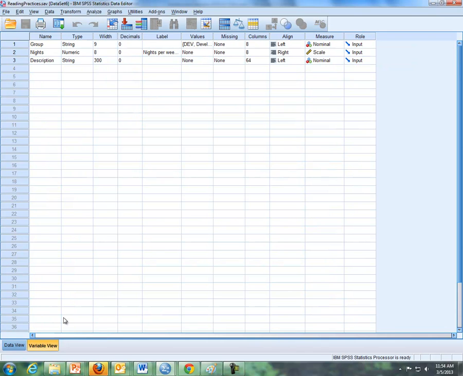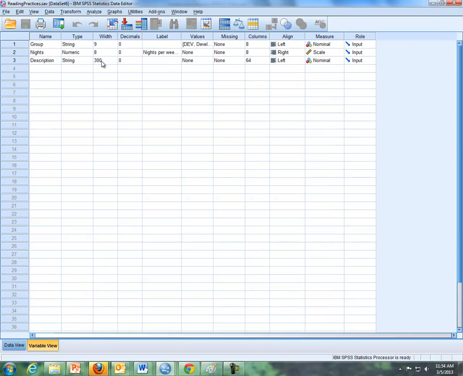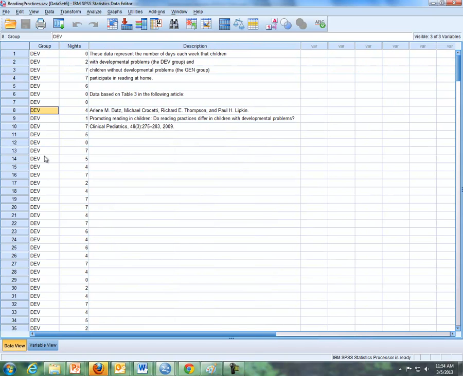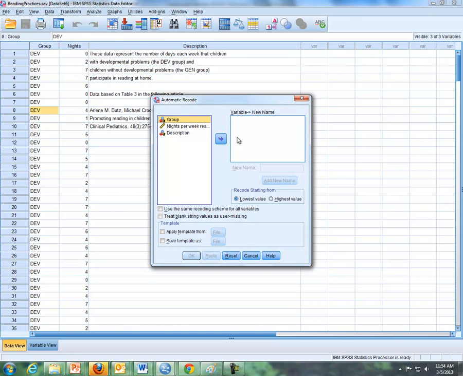If the width is large, and if I remember, it's usually above 8, then you have to do automatic recode. If you're under 8, you're okay and you don't have to do automatic recode. You could go in here and change the width, but what if you have a super big character over here anyway? The shortcut is to go to Transform, Automatic Recode, and then redefine or create a new variable.